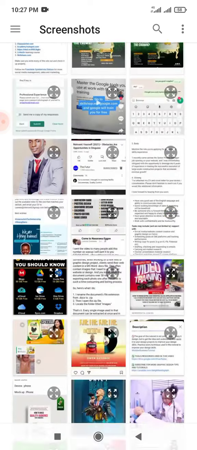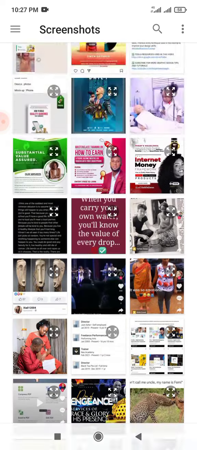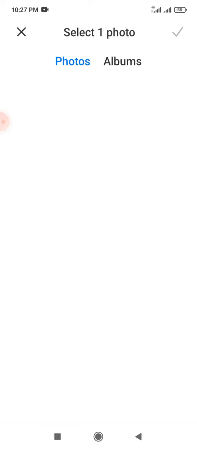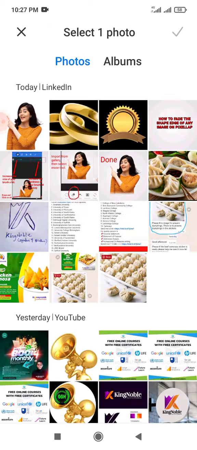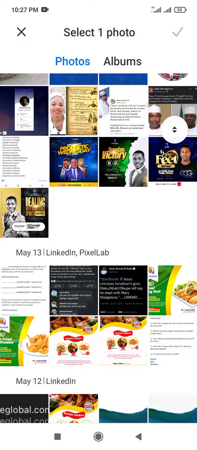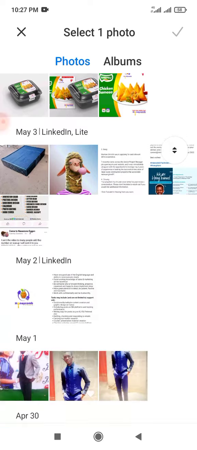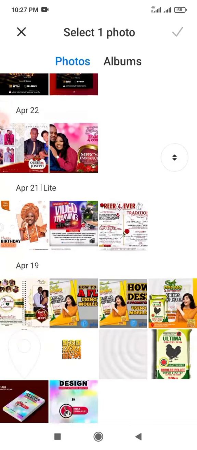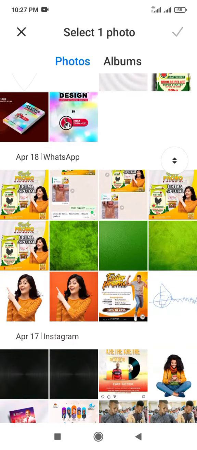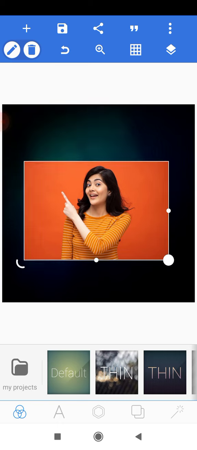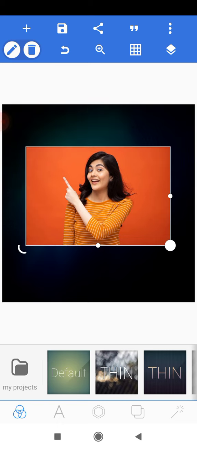So we'll scroll down. There's a particular image here I want to use for this example. So I'll head on to my gallery and then I'll locate the image from there. Scroll down and then I have the image here. So here is the image. So as you can see, I want to work with this image, but it has its own background and it's not going to be suitable for what I want to use it for.